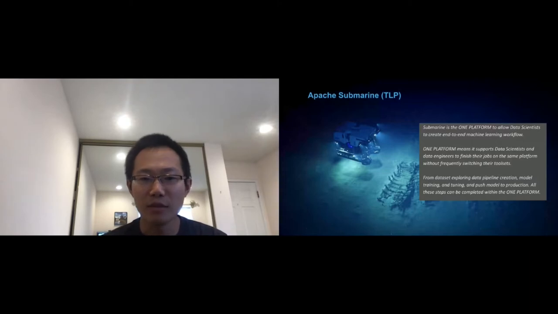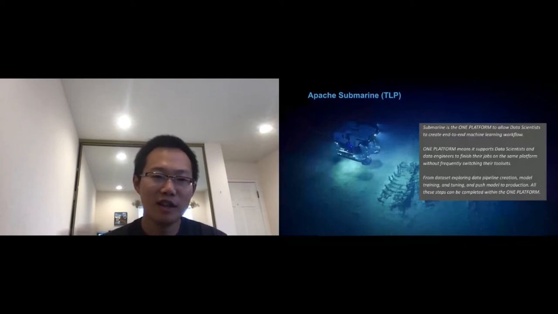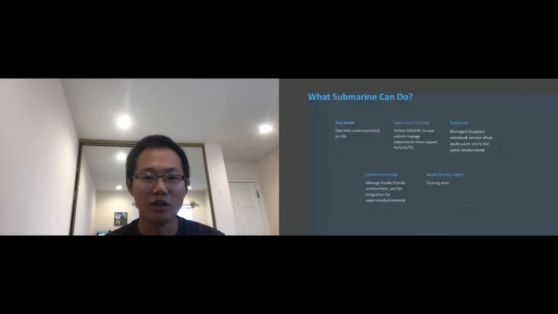Yeah, basically what we want is to have a single platform to allow data scientists to explore data pipelines, model training, tooling, and push models to production in the same platform. So what can Submarine do? Later we will show a demo from Zhankun about all these things, but I want to introduce this for now to make sure you understand how this feature works.